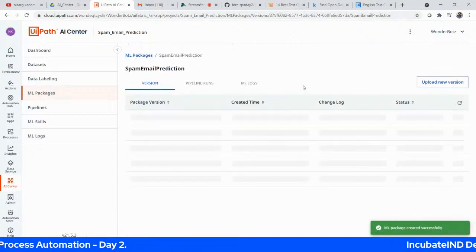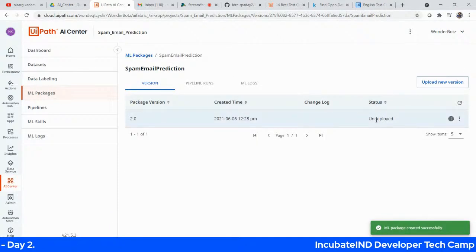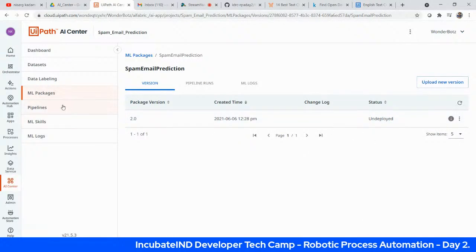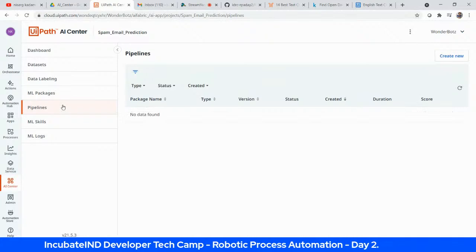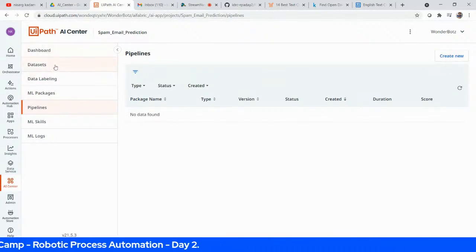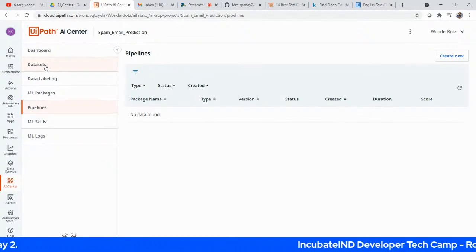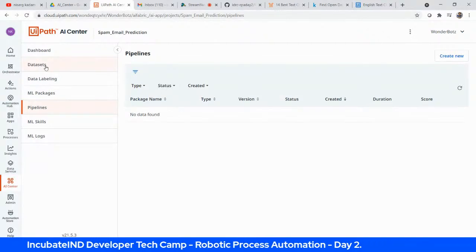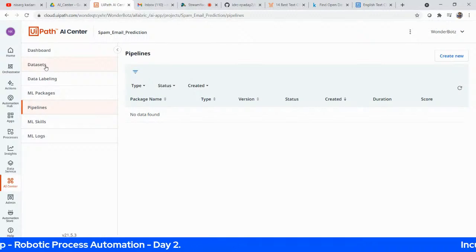As soon as we submit, the package is in the state of undeployed. That means the package is available, but it is not deployed yet. Now we have to click on pipeline. So you see, we have been going through step by step right from the beginning. The first step that we followed was creating and uploading the data set. We first pre-processed the data. We separated the data into train.csv and test.csv. We uploaded the data to the data sets. Then we selected the ML package, and now we have to train the package with the pipeline.